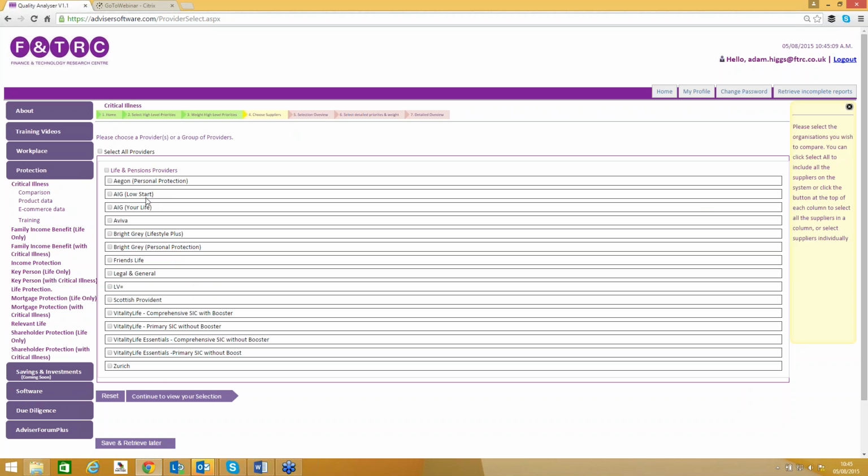So again, here you can see a full list of all the providers that we have in the tool. There is one provider missing who is currently completing our benchmarking and should be in here soon, we hope, and that's Old Mutual. But as I said, we are hoping to get them in there fairly soon. On this page, you can select individual providers to compare, or alternatively, you can just select everyone by clicking on the Select All.